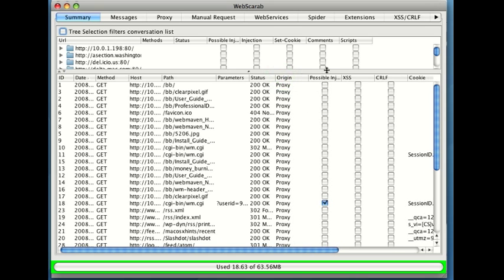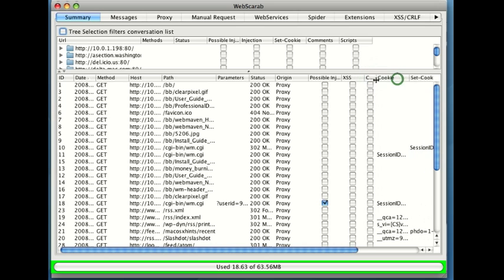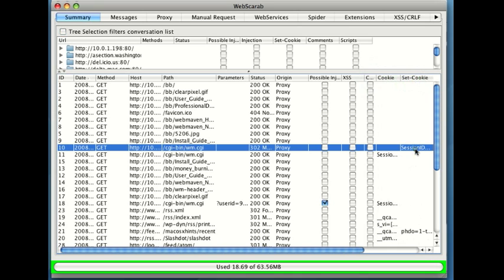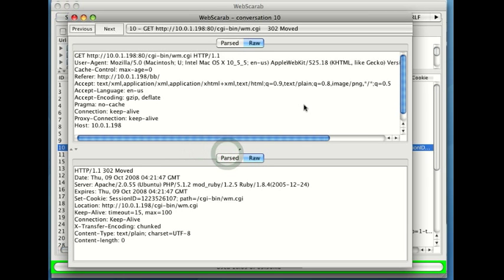For instance, it notes a page that might have a possible injection flaw, pages where cross-site scripting may be possible. But over here, we've got a set cookie field. Now that's what I'm looking for, because on this particular application, let me open up this conversation. In this conversation, you can see that in the response down here, we have a set cookie field.